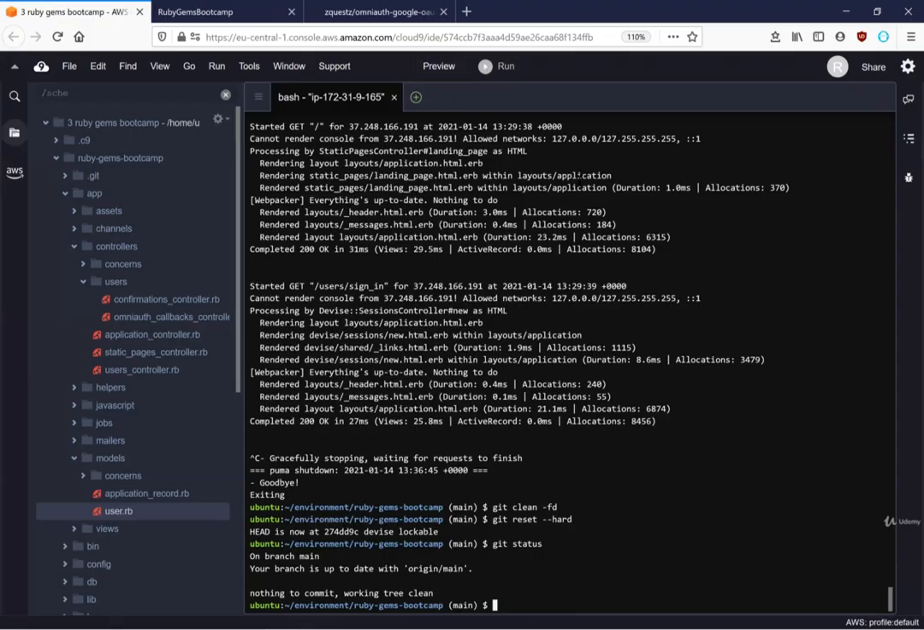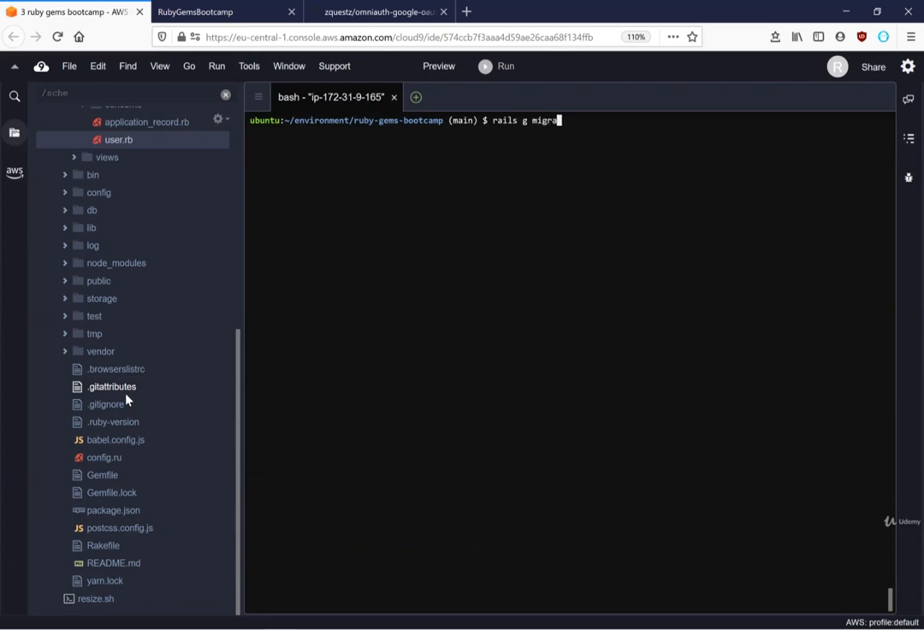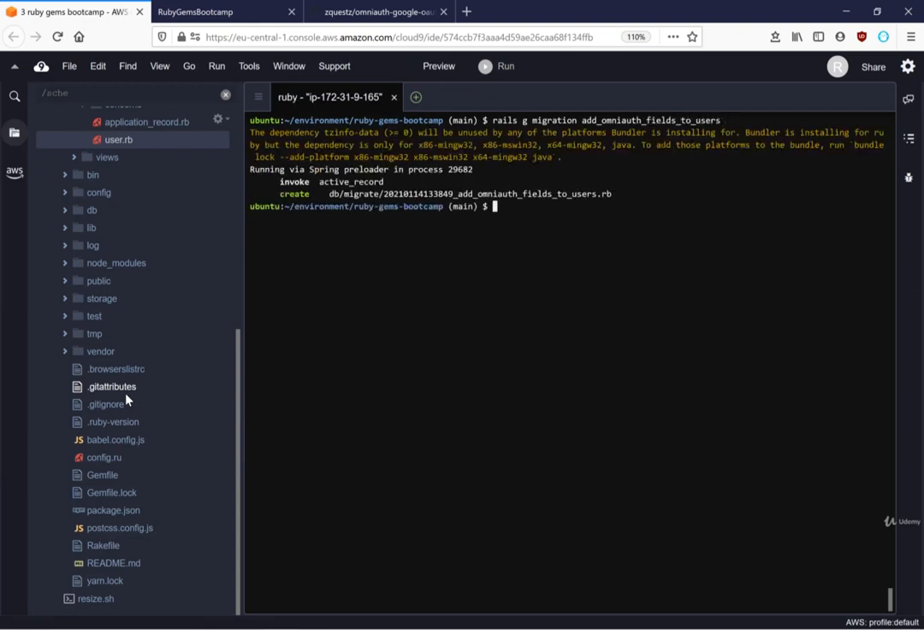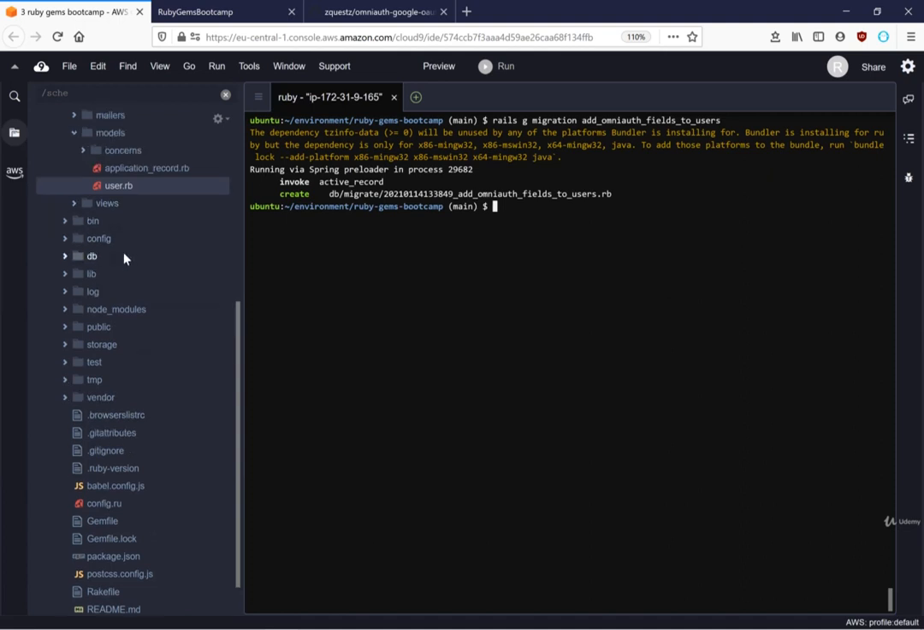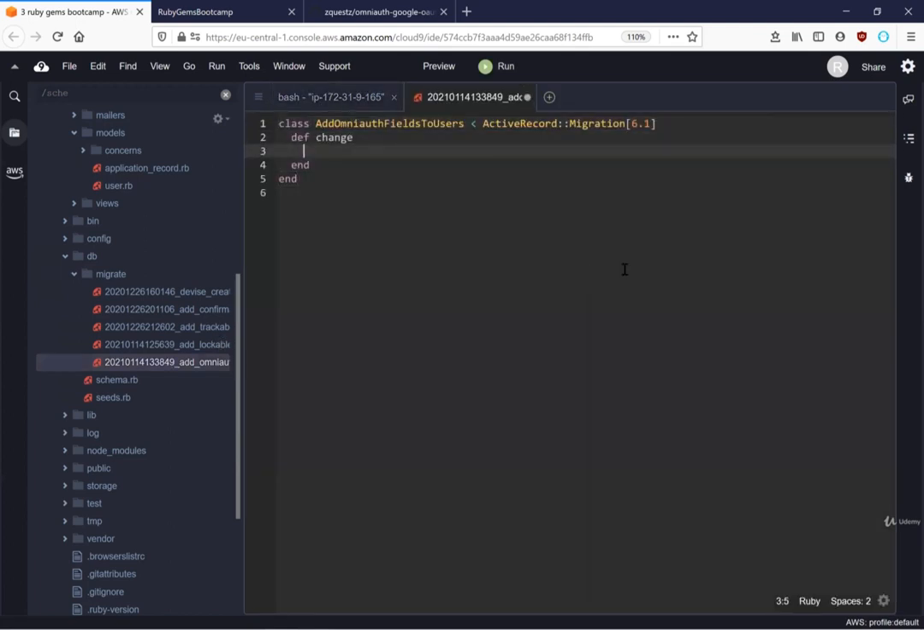For this, we're going to add a few additional fields to our user table. So let's type rails generate migration add OmniAuth fields to users. And now we have a new migration. And we're going to say add column to the table users named provider, and the type is going to be string.